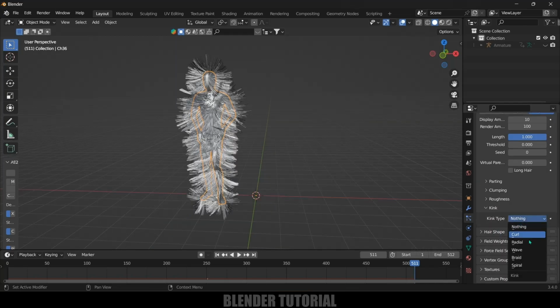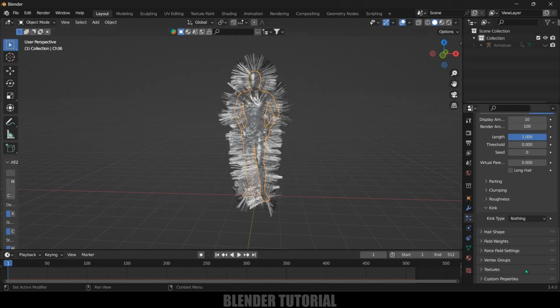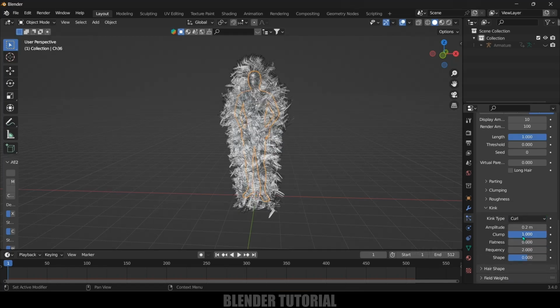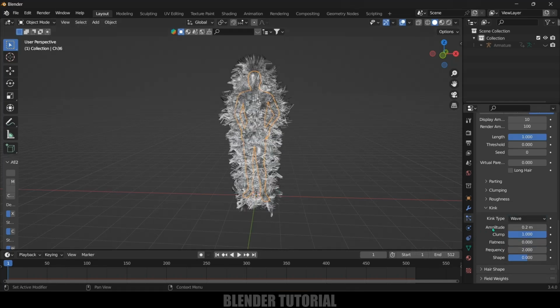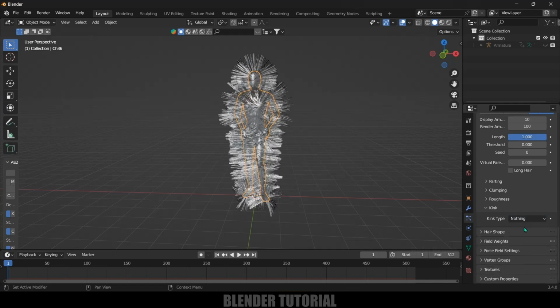If you want to have this curly kind, you can add curl, you can select whichever preset you want. So if I change this to curl, we'll get the curl. And if I change this to wave, you'll get waveform, select whichever you like. So I'll change this to nothing only.